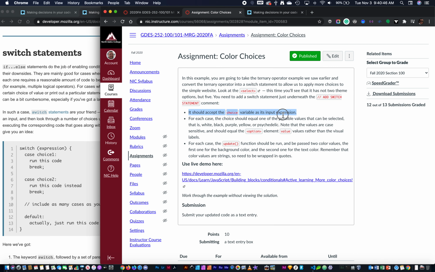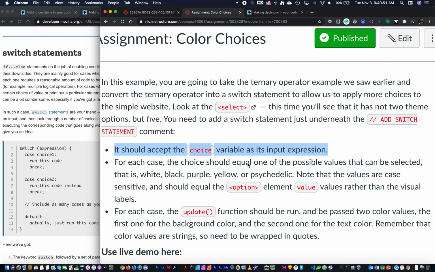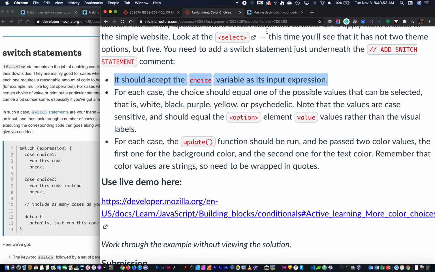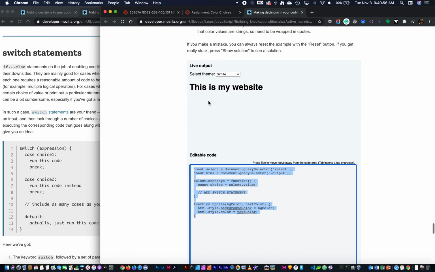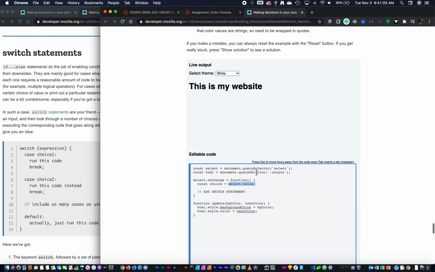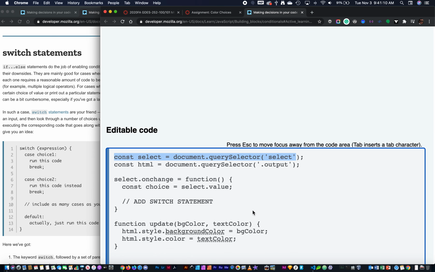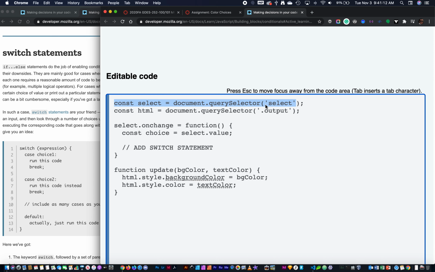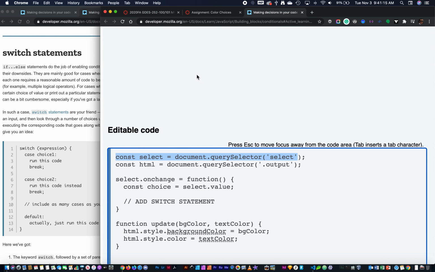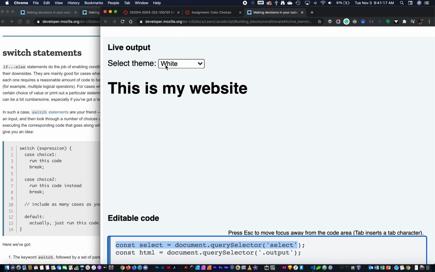So just to get an idea of what we're looking at here, this should accept a choice variable as its input expression. And what that means is we are looking at a constant here called choice, and it's set to be equal to the select value. So if we look up here, we've declared our constant for select as the query selector for the select tag in the HTML here. And so that's what this is. This is your select dropdown.